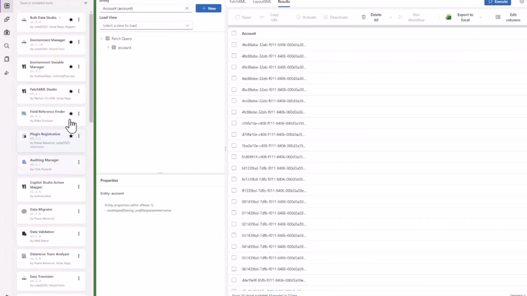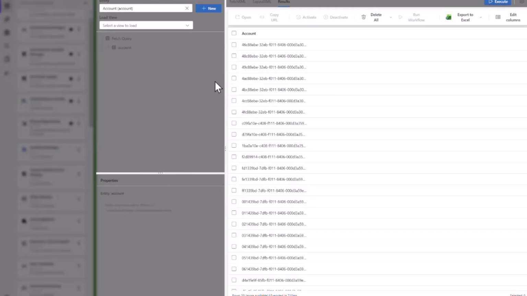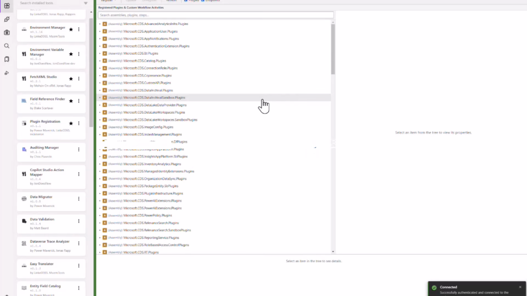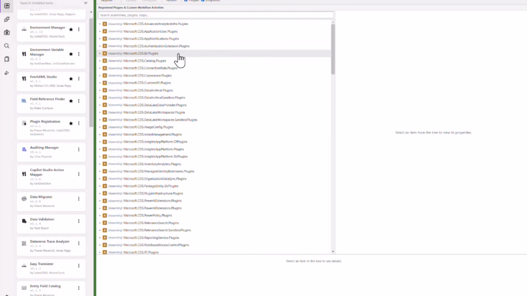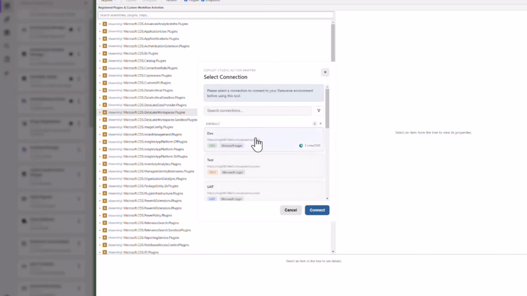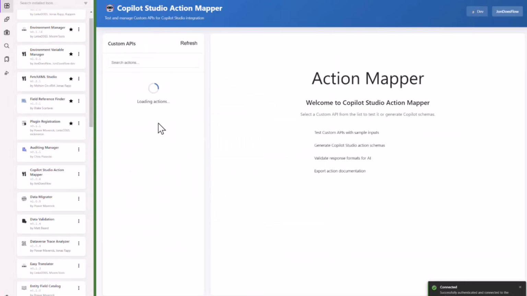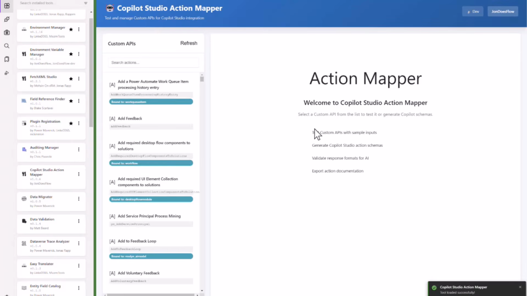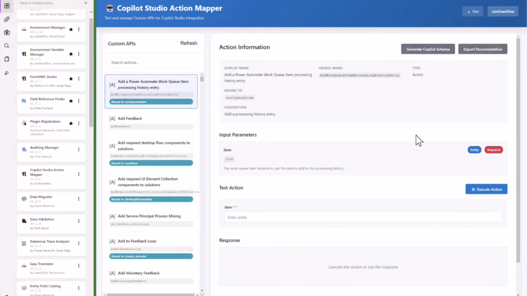We've also got the plugin registration tool, again showing you that in dev, so that we've got all the assemblies and all the plugins, and I can enable them and disable them and see all that functionality. Another one that is new, John Does Flow has created a Copilot Studio Action Mapper to understand where your custom APIs are within Copilot and how those are used, and where I can execute the action. I can do the schema and export the documentation. So quite a quick and easy way to do that.